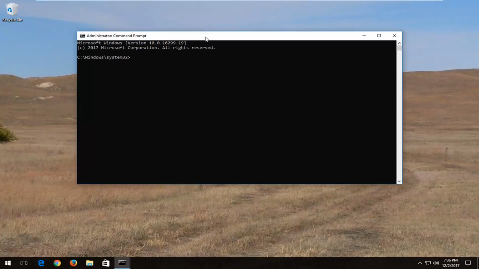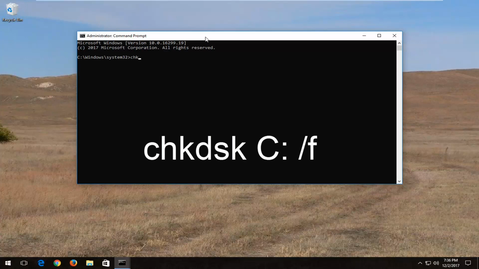Now into this elevated command line window, you want to type in CHKDSK space, and now you want to insert your drive letter, which in my case is the C drive, and then I'm going to do a colon, so one dot on top of the other dot, and I'm going to do another space forward slash F.